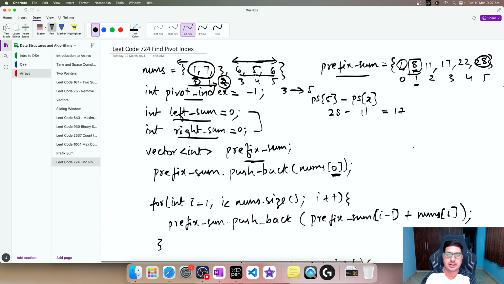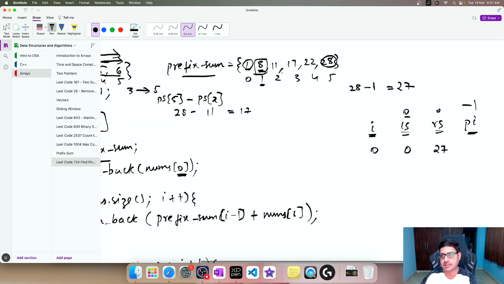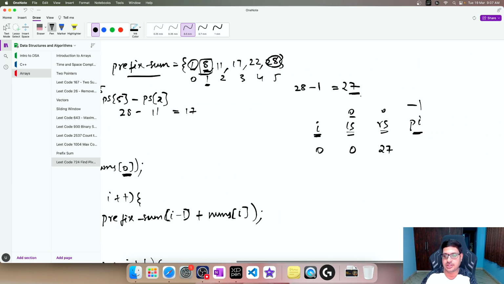Let's verify. So we are here at 0th index. Our right sum is sum of all these elements. So let's see, 7 plus 3, 10, 10 plus 6, 16, 16 plus 5, 21, 21 plus 6, 27. So this is correct. So our logic is working. Now we are checking, is left sum equal to right sum? No. So our pivot index will remain at minus 1. And we move the i pointer forward.